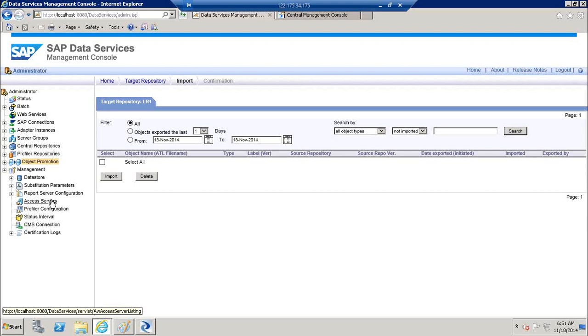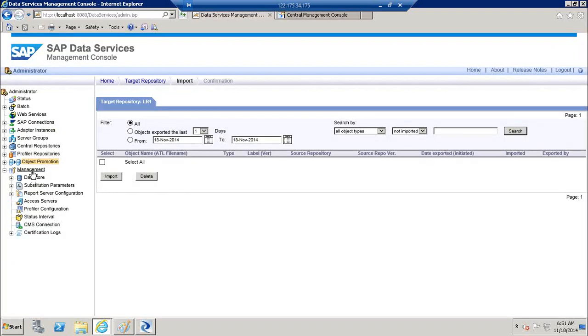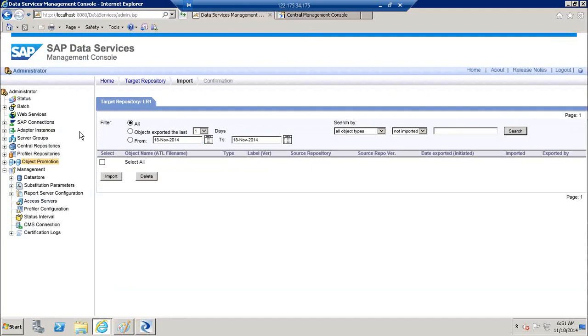So earlier in 3.x versions, the first option under the management was your repository, where you go and register your repository. In 4.x, in the current version, we register our repositories in the central management console. Go to data services, click on configure a new data services repository, and we register our repositories here. But in the previous version, we used to do it under the management. So once the repositories are registered here, then they will be displayed under the batch.